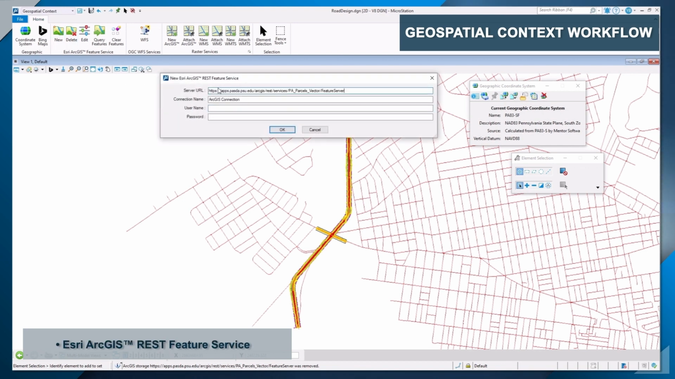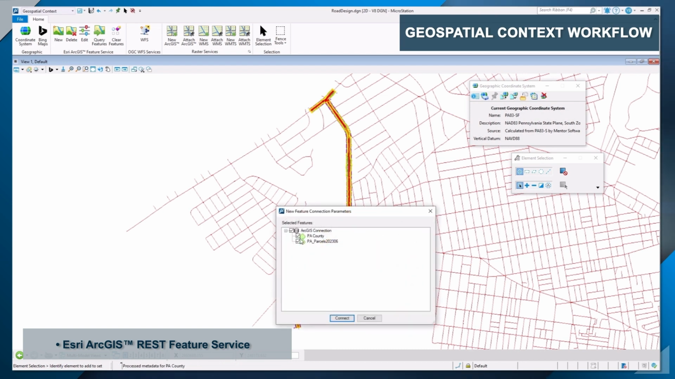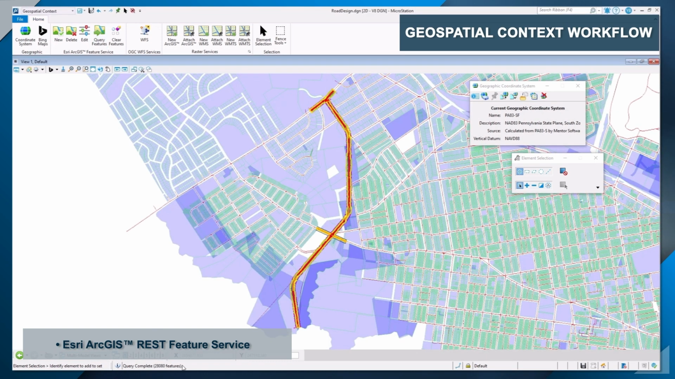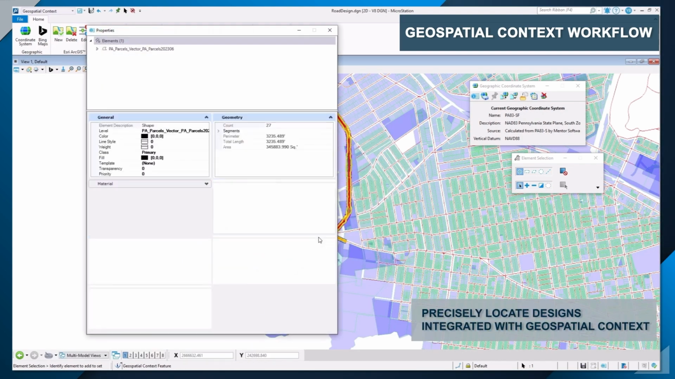Connecting to the Esri ArcGIS REST feature service allows you to query features from the service and create a DGN representation of the features in the active model. The feature attributes are also queried and saved as item types on the DGN elements.